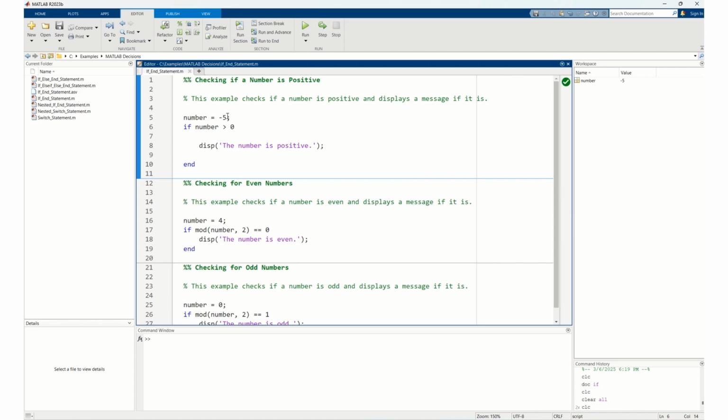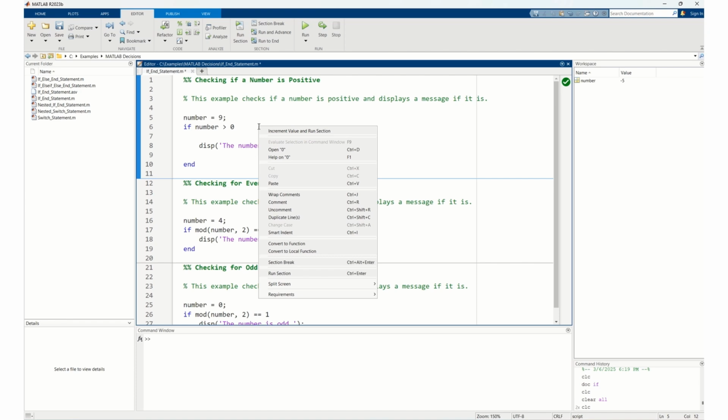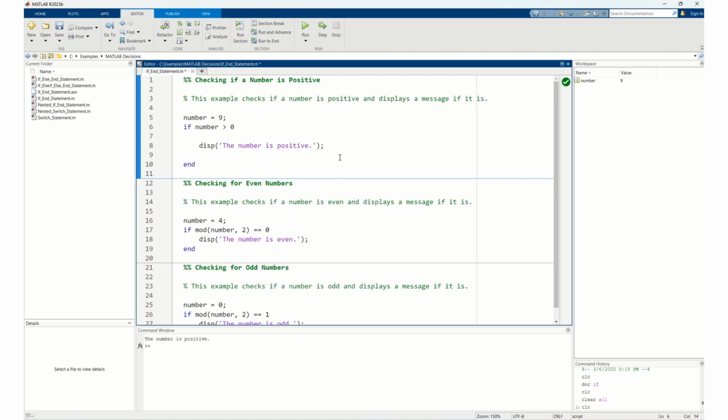Now let's try another number, let's say 9, and run this section. Right click, and then you can see the statement, the number is positive. Very simple, that is how you can use the if-end statement, and this is how it works.